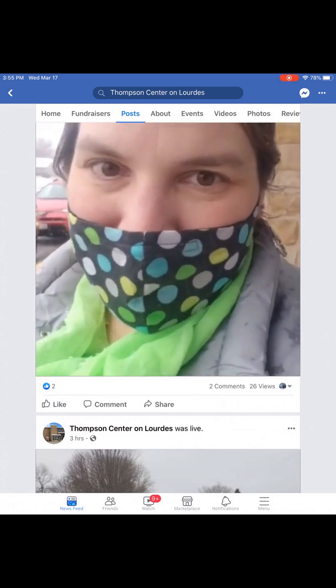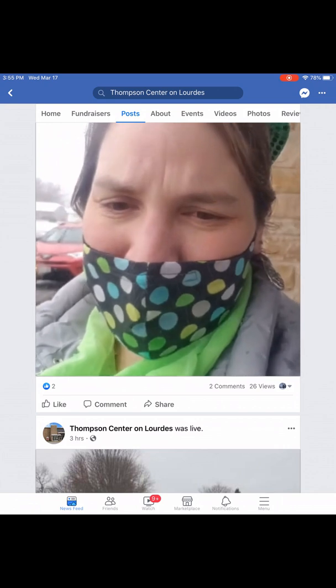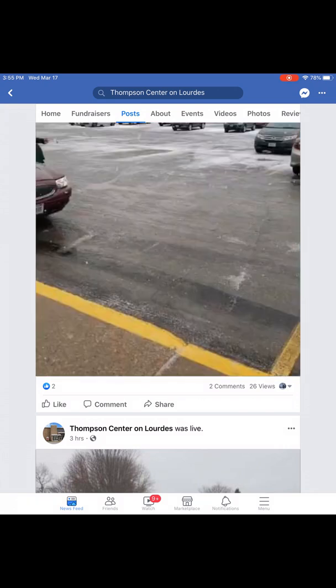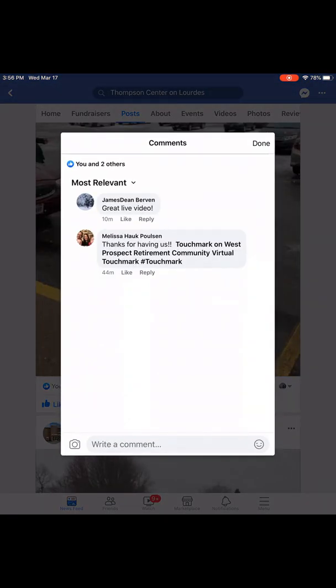It shows Facebook that people enjoy the service that the Thompson Center provides, and it'll suggest it to more people when you like it, like your own friends or maybe friends of friends, depending on settings. So if you touch like right there, it says you and 2 others like this. So that's good. Now you can also comment on it by touching the comment button. And I've already commented. You can see I put great live video 10 minutes ago.